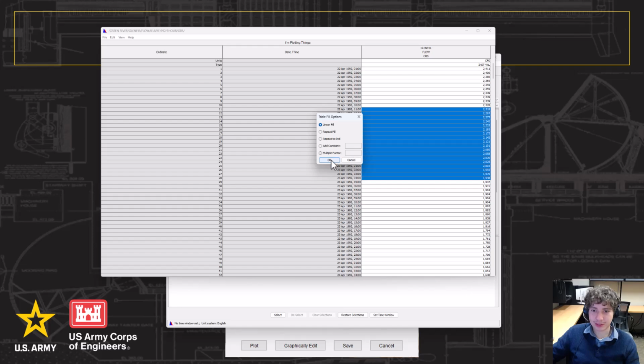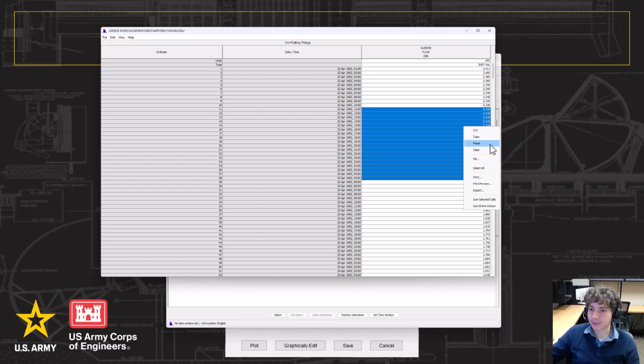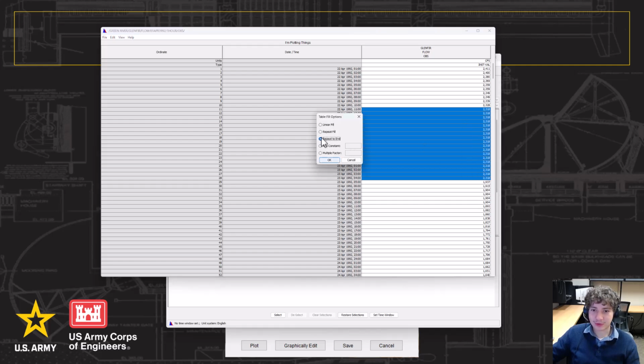If we demonstrate this, just click OK. You can see now all these values in between are being linearly interpolated to exist on that mx plus b line that connects these 2 points. Also within the fill, we have repeat fill. This is going to take the first value at the top and repeat it so all the other values are identical. You can see all the values have now become 2,318. We have repeat to end, which is the same as repeat fill, but it does this for all values in the file that are after the initial value.